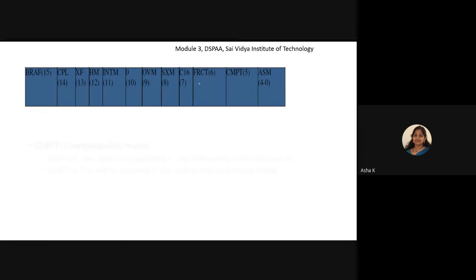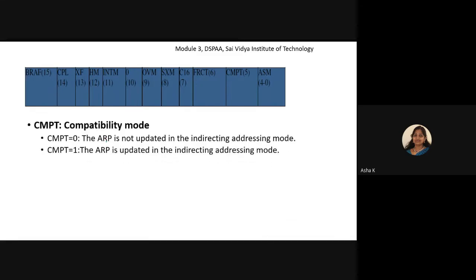And we have the compatibility mode. When the compatibility mode is equal to 0, the auxiliary register pointer is not updated in the indirect addressing mode. So we're not updating anything in the indirect addressing mode. That ARP will be as it is. Whatever the previous value was, that previous value will be loaded. And when the compatibility mode is equal to 1, the ARP is updated in the indirect addressing mode. Whether the update of ARP is done or not will be decided by the compatibility mode.